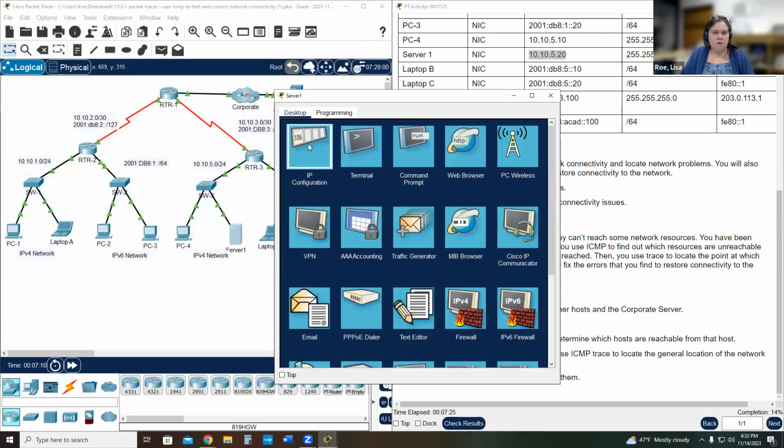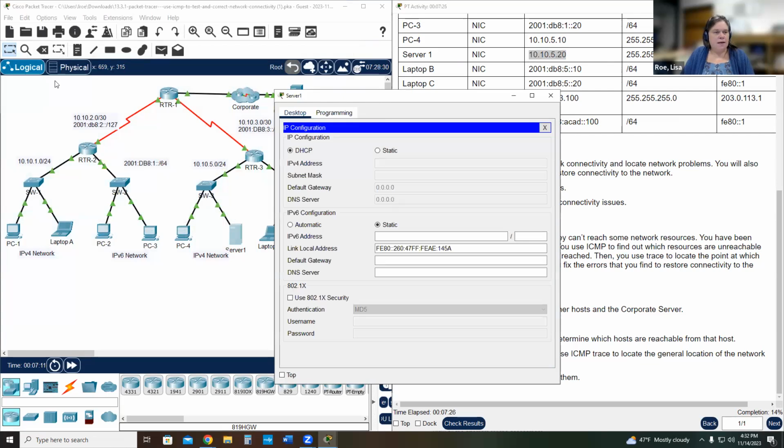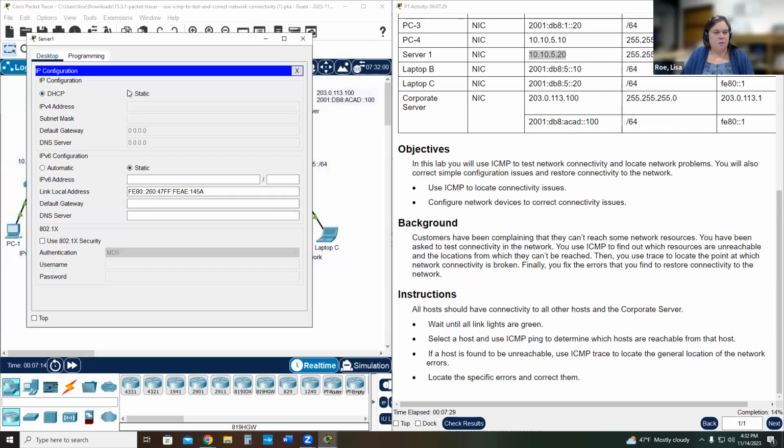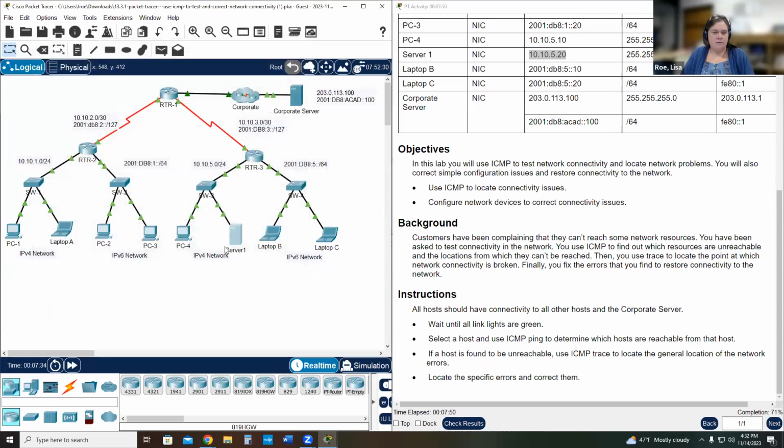So I'm going to go into the server IP config. Oh, I can see it's set up for DHCP, but I want to make it static. And so I'm going to put my server 1 IP information in here. 10.10.5.20. I don't have a DHCP server here. And just going to move this out of the way. 10.10.5.1 should be my IP scheme.